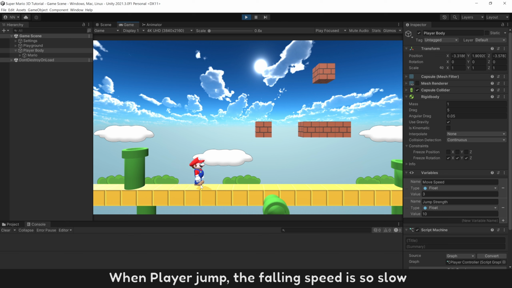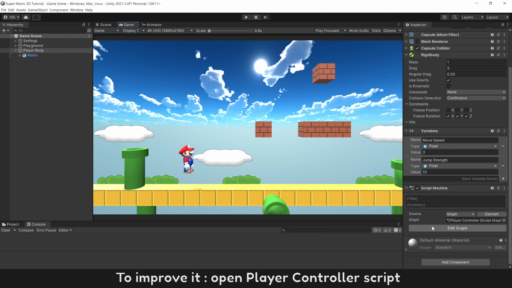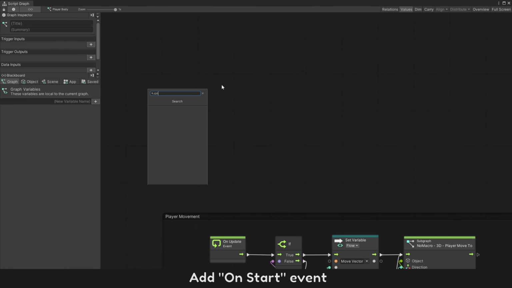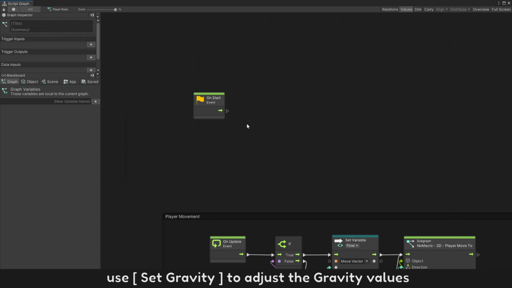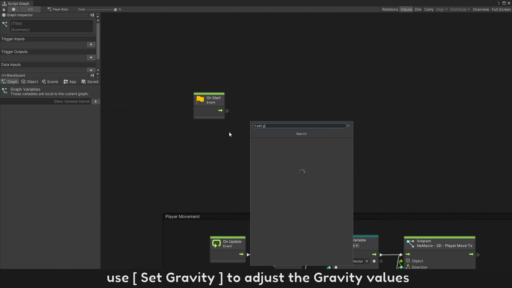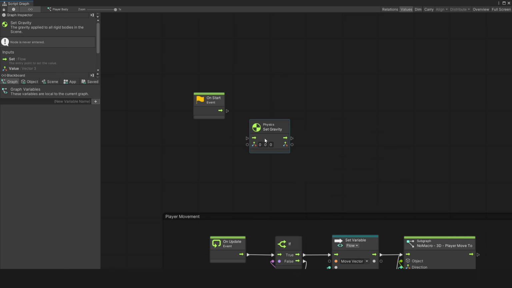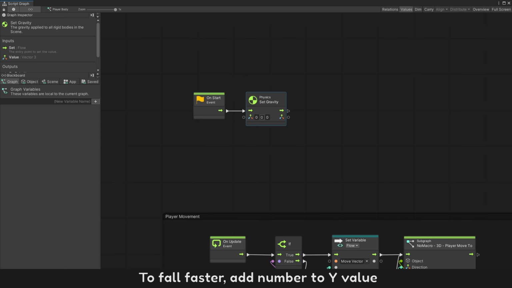When player jump, the falling speed is so slow. To improve it, open player controller script. Add onStart event. Use set gravity to adjust the gravity values. To fall faster, add number to Y value.